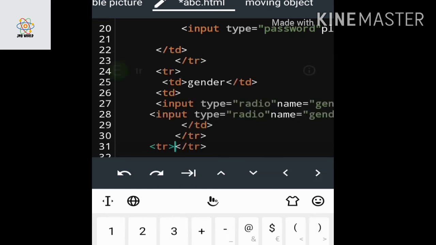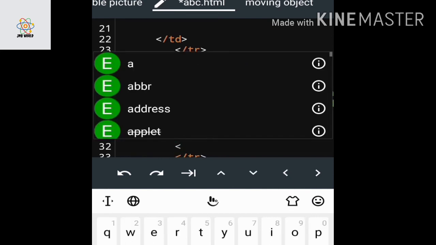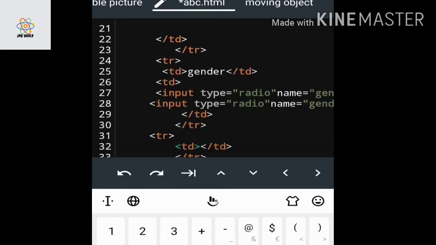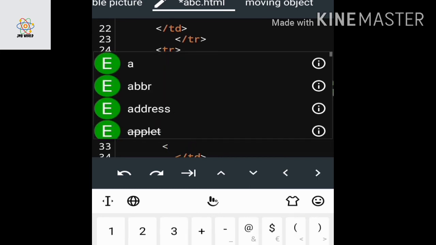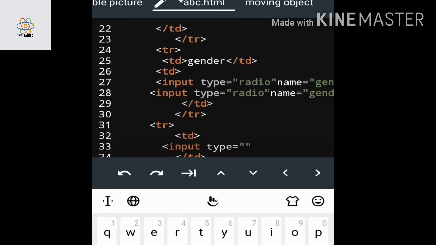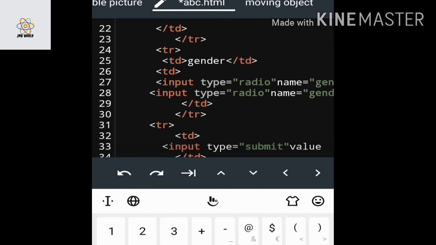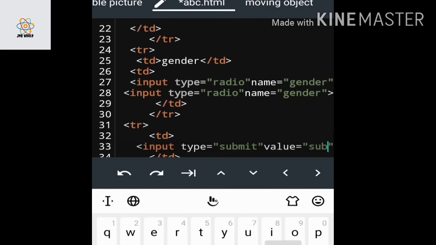Next one is again another row, tr, and in this tr I have to enter td. Within td I have to enter input, then type equal to submit. This is a type of submit, and here I have to give the value. Here the value is submit, which will be displayed.